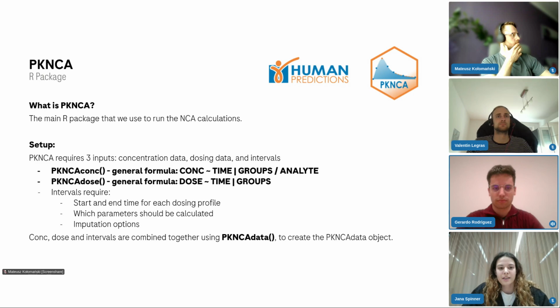The setup requires three inputs: PKNCA concentration data, PKNCA dosing data, and intervals. The concentration data is very simply just a list of all the PK samples that have been taken, for example, all the blood samples with the concentration of drug. The dosing data is all the times that the dose has been administered and in what quantities. And the intervals are the start and end time of each dosing profile, and you also specify which parameters you want to calculate.